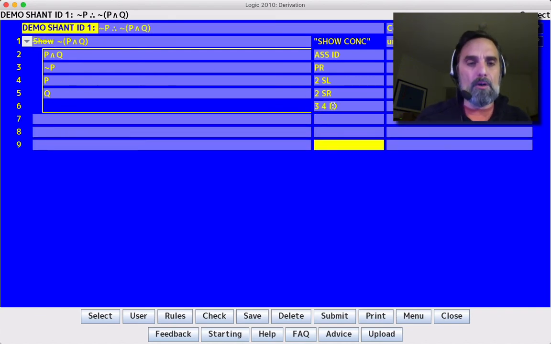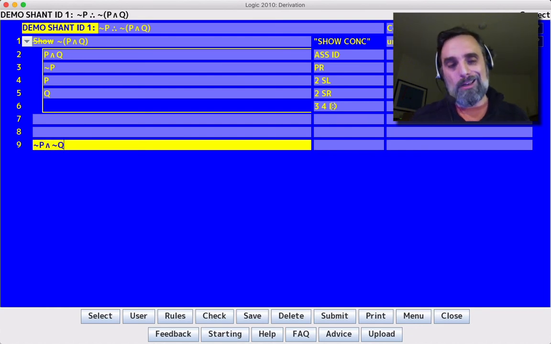Note that if our conclusion was this, we couldn't get to line 9. Line 9 says, here are 2 things.